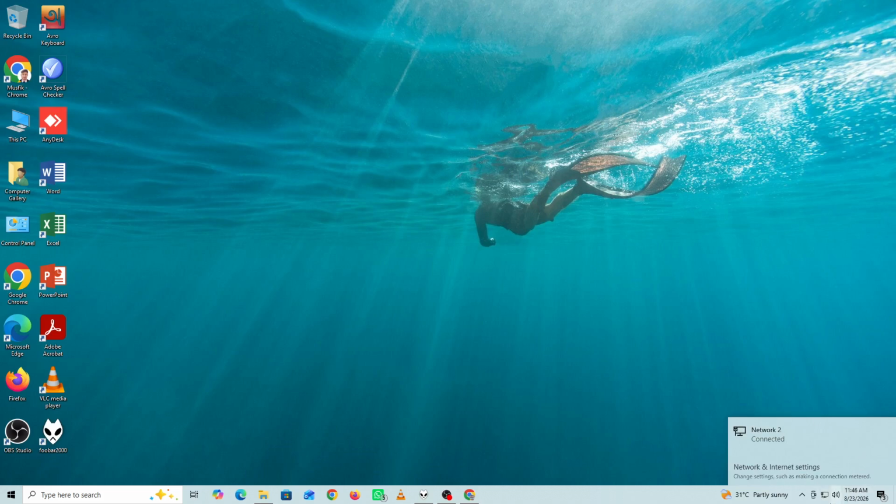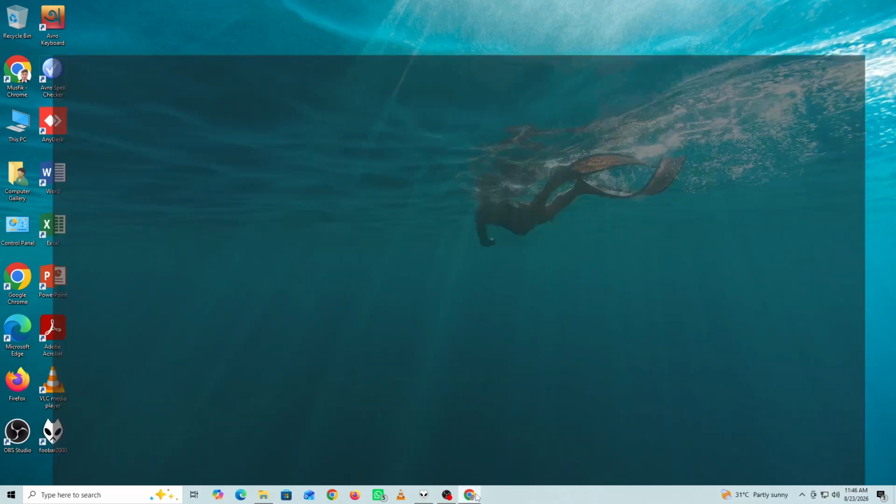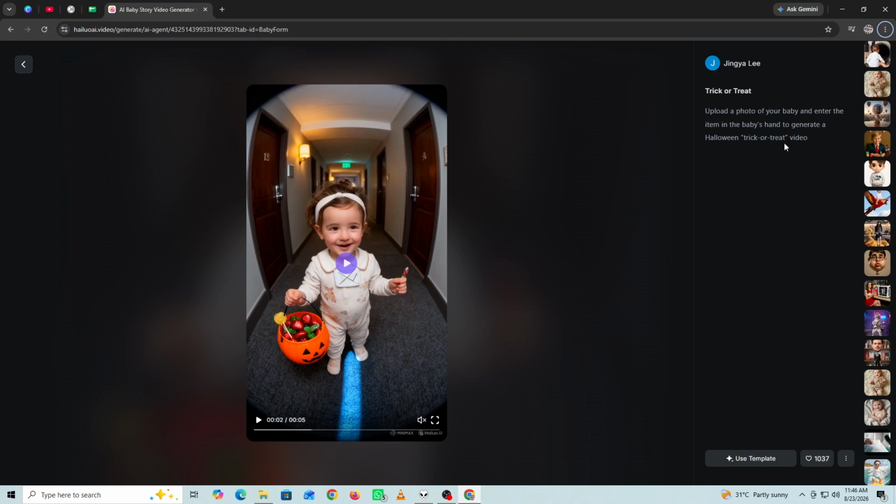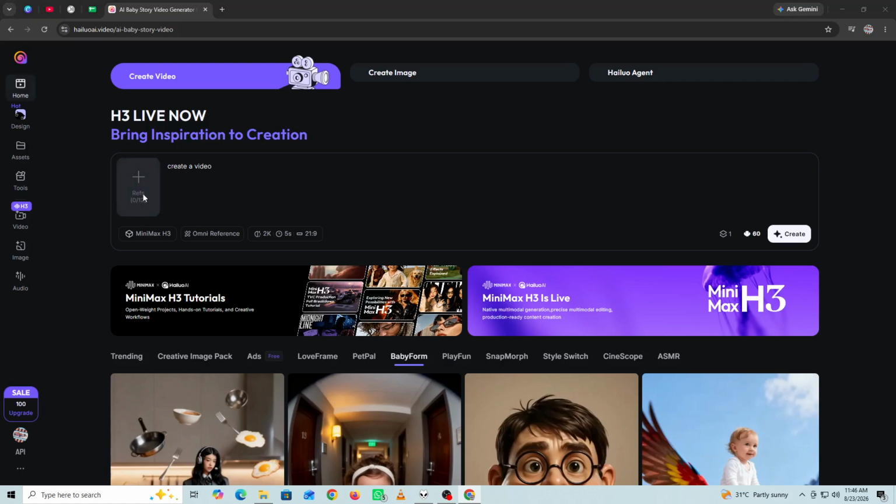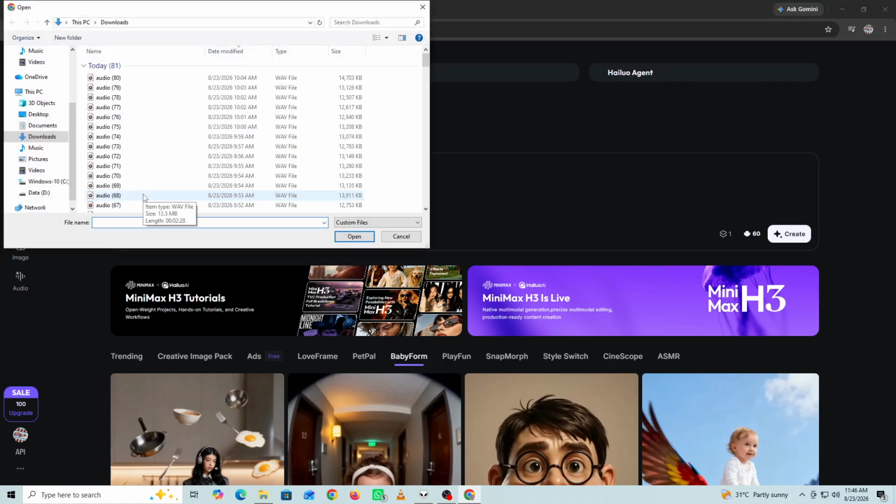Next, review your prompt. If your prompt is extremely long, confusing, or contains too many complicated instructions, try simplifying it. Focus on the main subject, action, environment, and camera movement. If you're using image to video, check your uploaded image as well. Use a clear image with a visible subject and avoid images that are extremely blurry or difficult to understand.